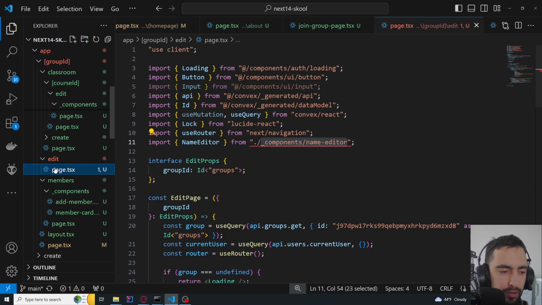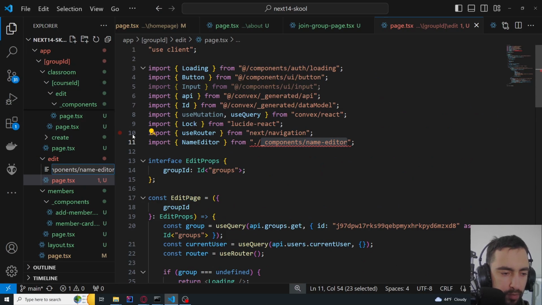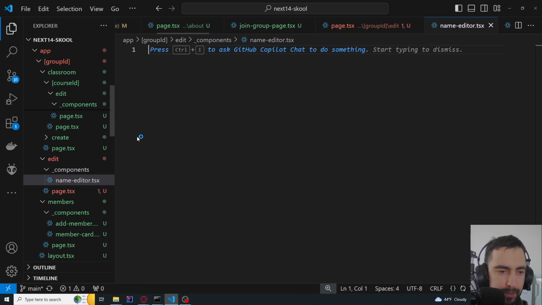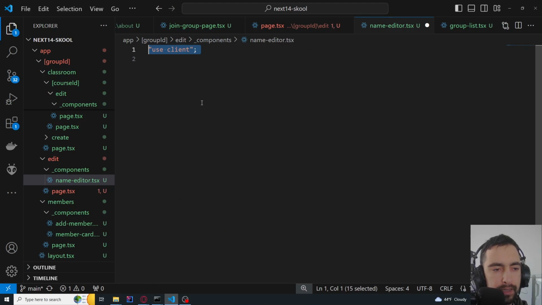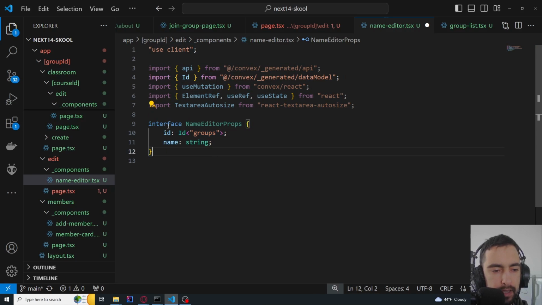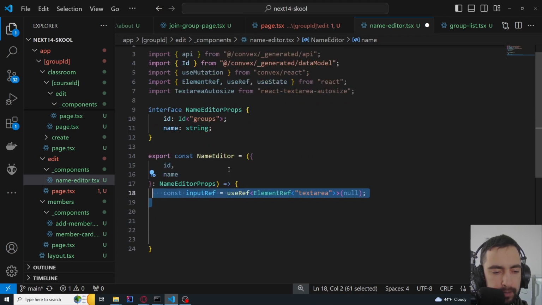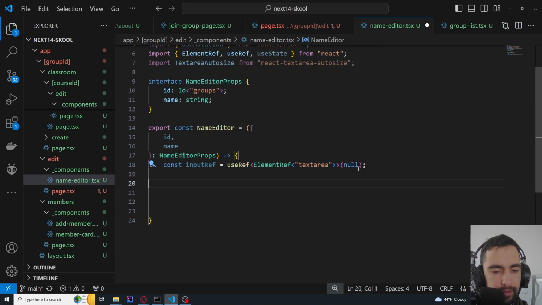Before we fix all of this, we need to go make these components. Name editor. So next to the page, components, name-editor.tsx. And then we will use client, imports, interface. We're gonna get the ID of the group and name of the group, boilerplate, input ref. We need to reference this text area because we will automatically save as soon as users defocus the input field.